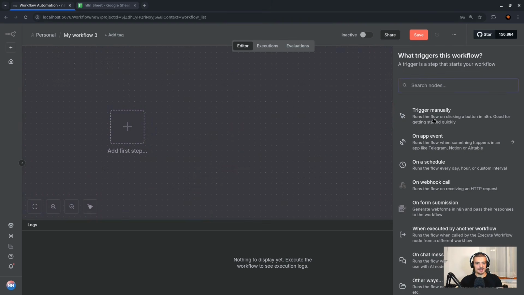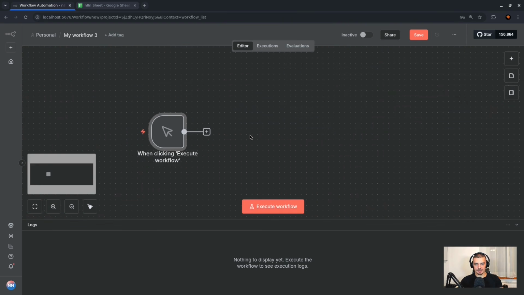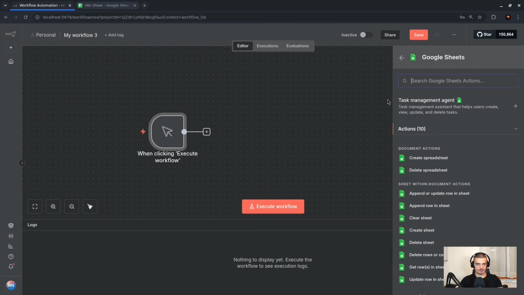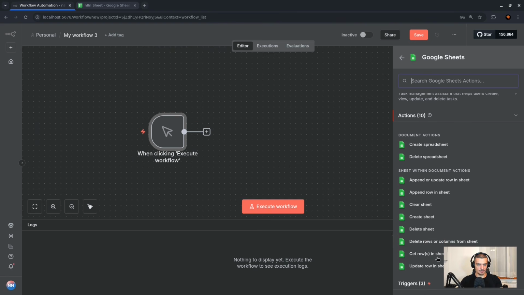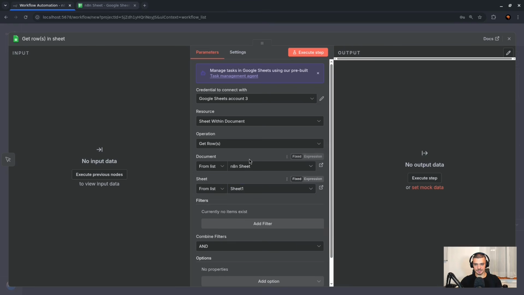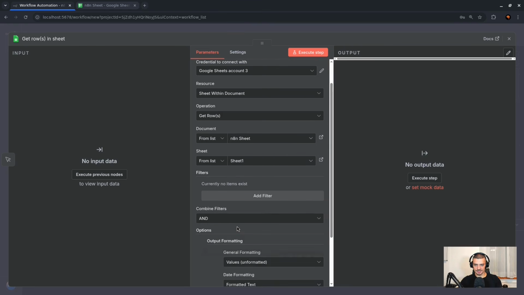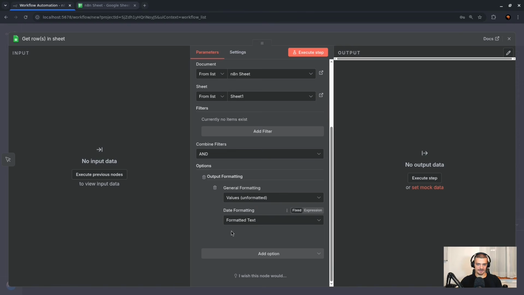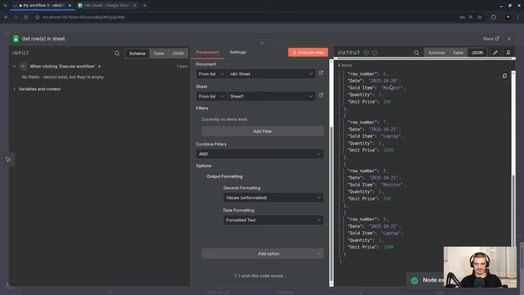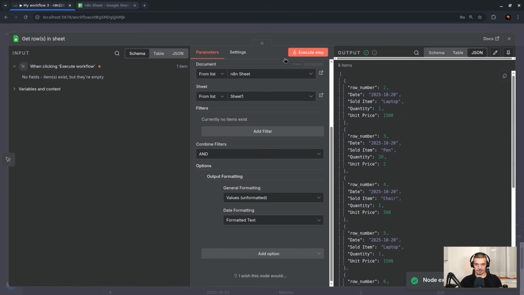So we're going to start with a manual trigger. I want to do this on demand. And the first thing we want to do is pull some data from the Google Sheet. So Google Sheets, and then we want to get rows in sheet. We're going to use the credentials we already created. I'm going to go with sheet within document, get rows. The document is going to be again n8n sheet. The sheet this time is going to be sheet 1. And for options, we're going to say output formatting is going to be the values unformatted. So execute step. This is going to give me all of the data as a JSON object like this.